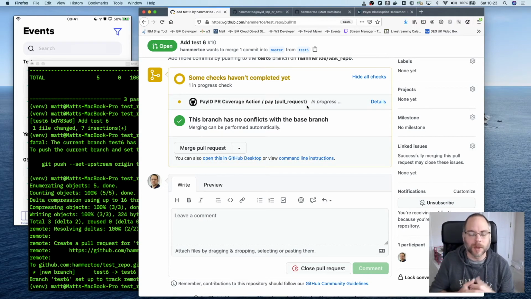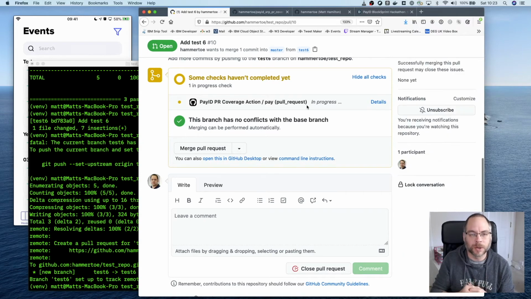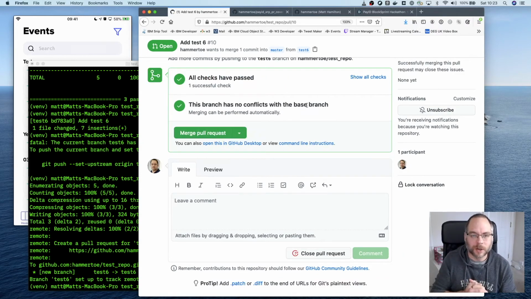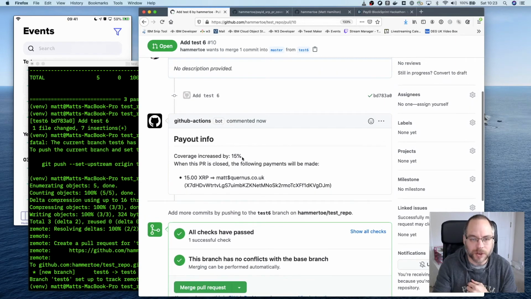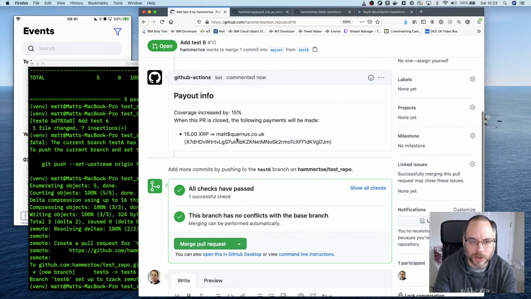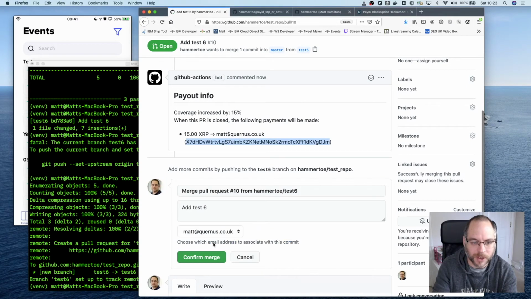So it's checking out both the old version and the new version of the code, running the tests, looking at it, and here we go. Payout info. Coverage is increased by 15%. I can go in and edit that if I want to change that. As you can see, it's looked up through the PayID, it's looked up my XRP address. I'm going to go ahead and merge it.